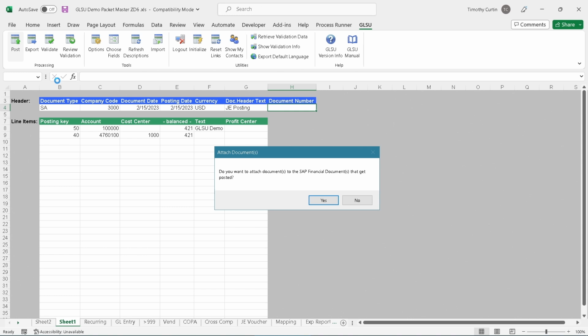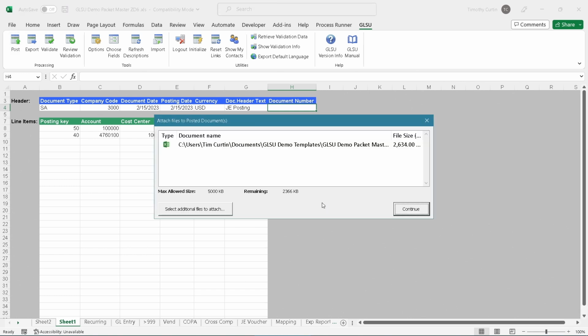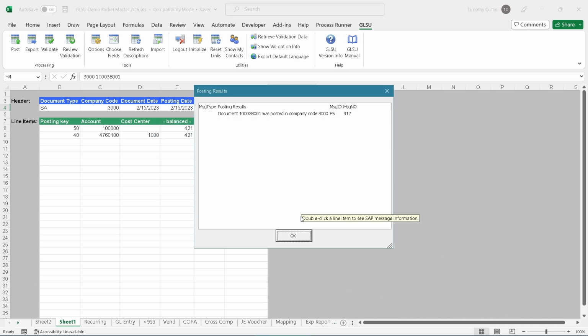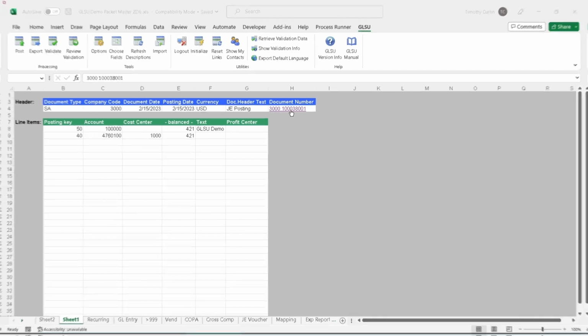Attach source workbooks to posted documents in SAP. GLSU allows users to post unlimited line items, breaking through the 1,000 line item limitation of SAP. SAP document numbers are returned to the spreadsheet in real time, allowing for quick data updates.